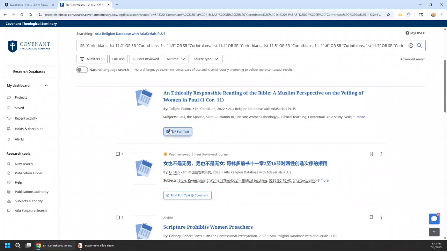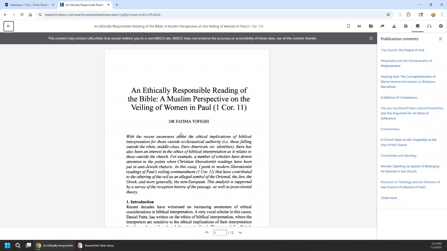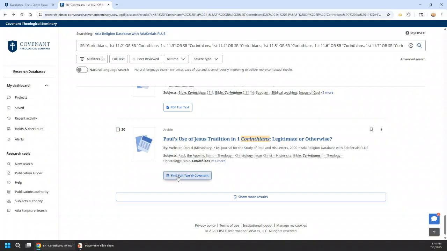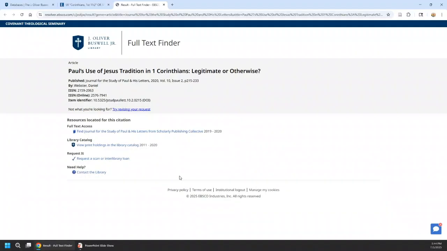In addition, you'll see that many of these have the PDF of the article attached right here in the database, and I can see the full article just by clicking on that button. In case you don't see a PDF, there's an option to find full text at Covenant. When you click this link, it will take you to a service that checks our holdings in other databases, as well as our print collection, to see where we may have access to that article.